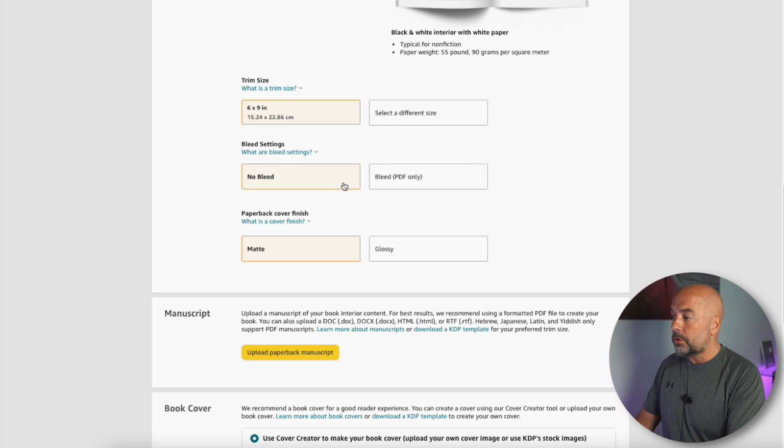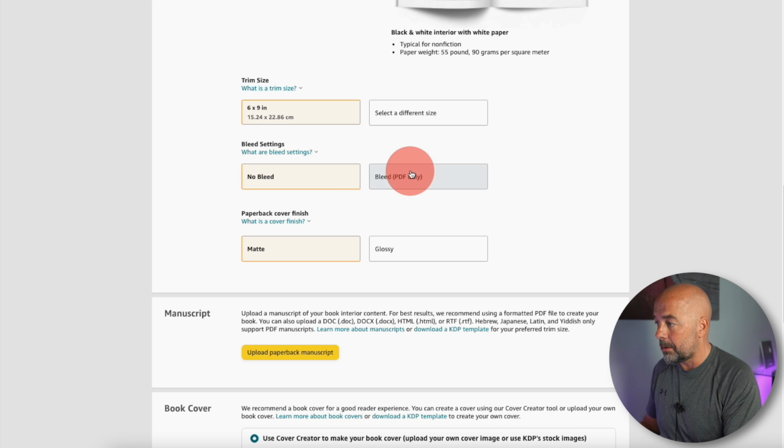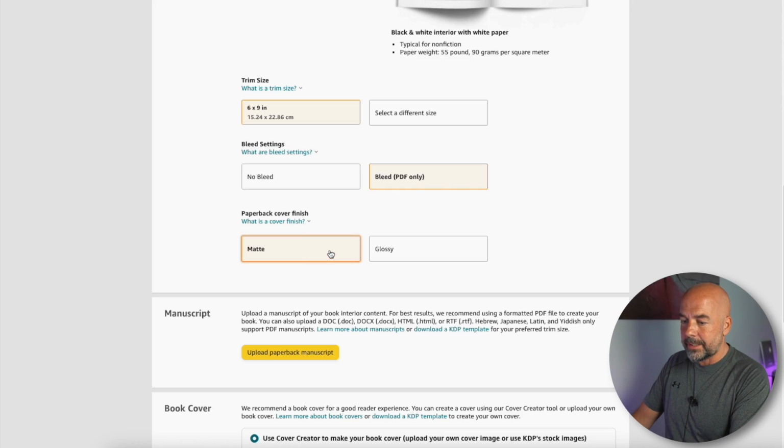Now, bleed or no bleed, this causes a lot of consternation. Again, I've done a video devoted to that, which I'll also link to in the description. Basically, with this particular book that I'm publishing, the lines go from one edge of the page to the other, which means this book has bleed. So we're going to click on bleed. And in terms of paperback cover finish, that's entirely up to you. I tend to create books with a matte finish because I like the feel and the look of them, which is what I'm going to do today.